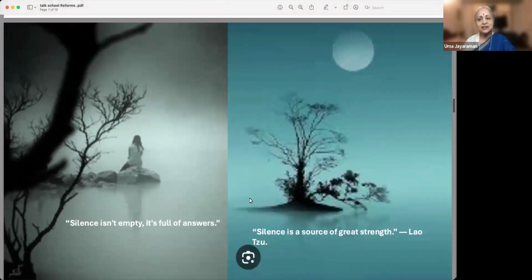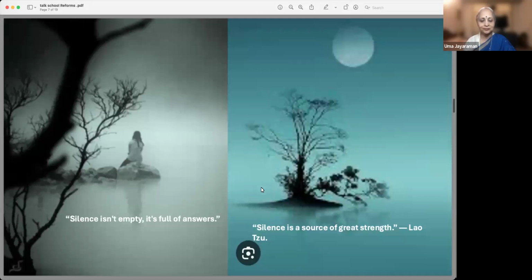So when the child starts learning, there are a few things which are very important. In the education system, we need to introduce silence. Silence isn't empty, it's full of answers. So unless we learn to be silent, how do we experience this? Silence is a source of great strength, says another great scholar.